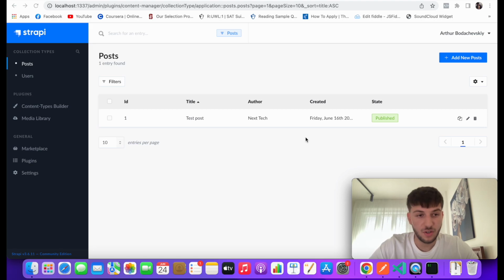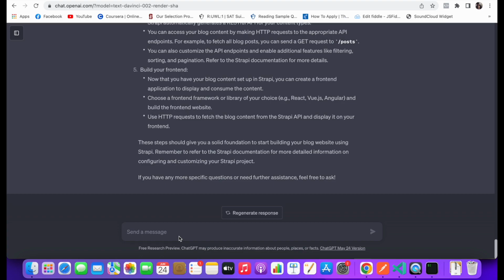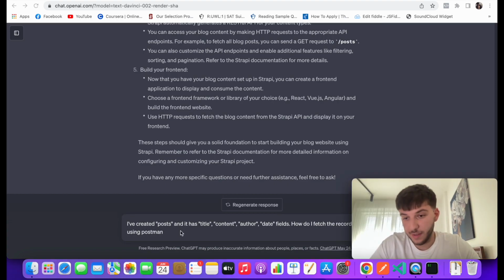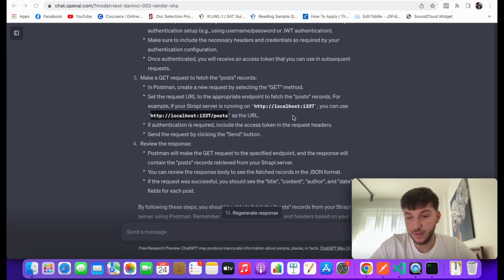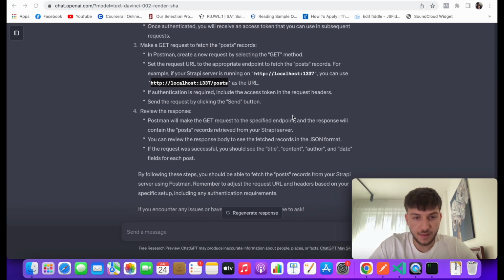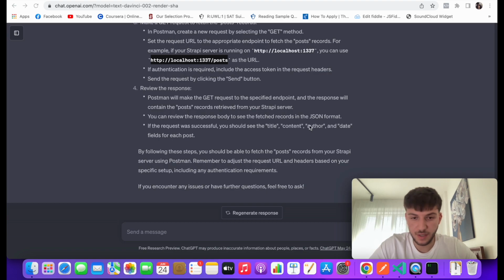And let's try using the API to fetch the posts. So let's ask ChatGPT for this. Well, I think we'll be using Postman. So let's say I created post, and it has title, content, author, and date fields. How do I fetch the records using Postman? I think this instruction is pretty clear. So let's test it here. It gave us the URL that we should be using, and it told us that we should be using a GET request. And yeah, we should be able to see the response.